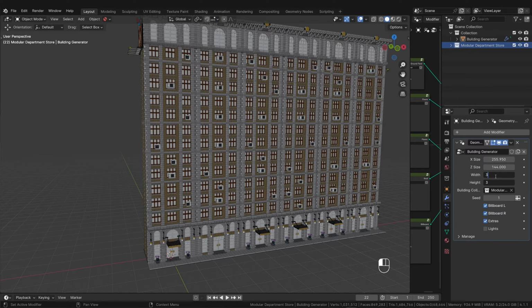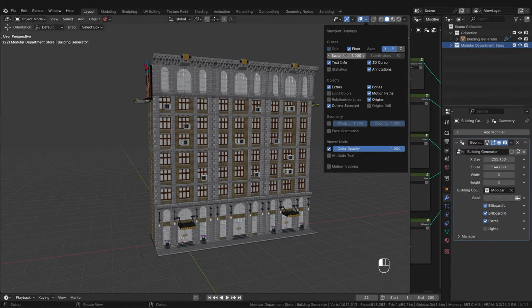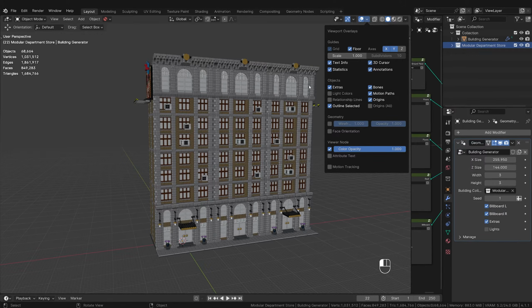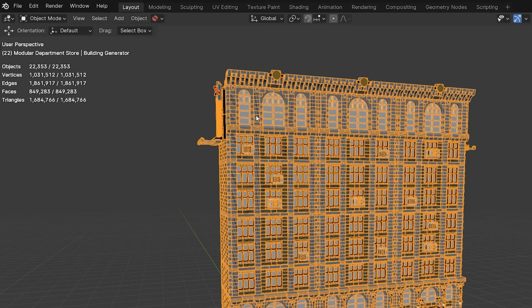But why is that? If we also show the statistics, we can take a closer look. Here we see the number of objects, vertices, faces and so on that are in the scene. When I select an object, the total number of all visible elements is shown on the right and the number for all selected objects is shown on the left. Currently, both numbers are the same because I only have this one building visible in the scene. If we want better performance, we have to try to get these numbers smaller without making our model look worse.